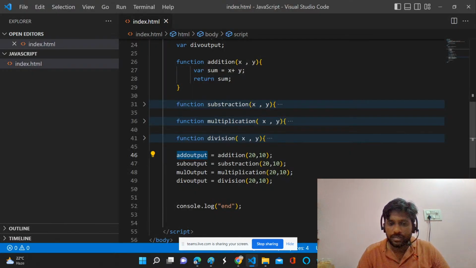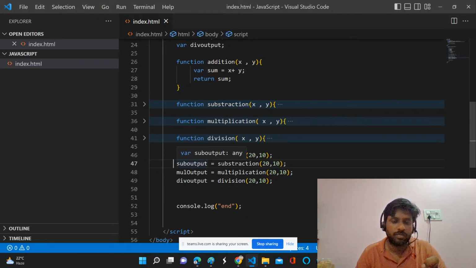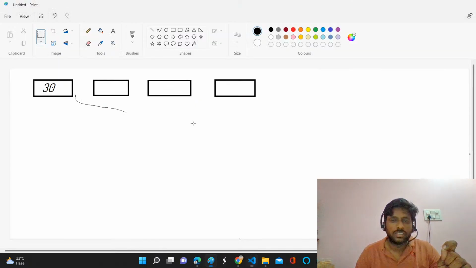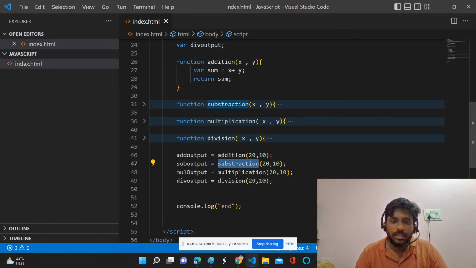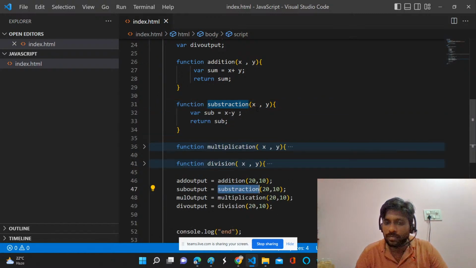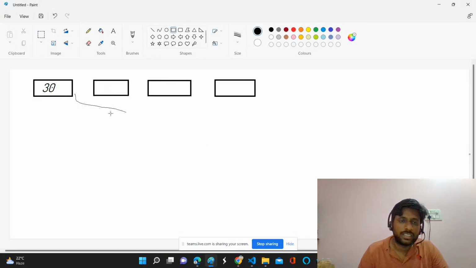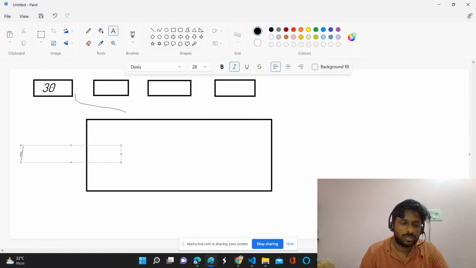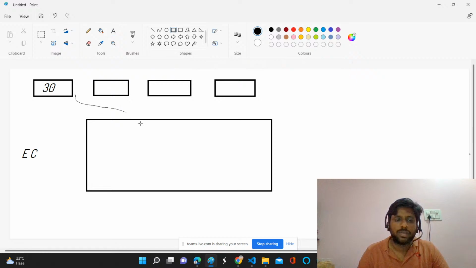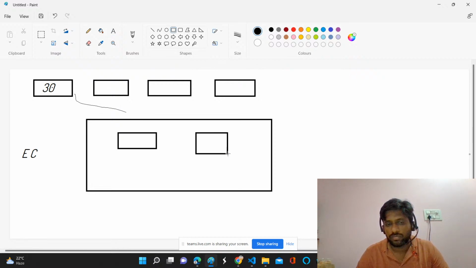Once you got the output and go to the next line, by that time it has already removed everything. Now you're calling subtraction again, so it will go to the subtraction. What variables are there? x comma y and subtraction. Then it will create an execution context, this block. Don't worry what it is, just remember the terminology. What is that box? Execution context. Inside of that, it will allocate memory for x, for y, and for subtraction.